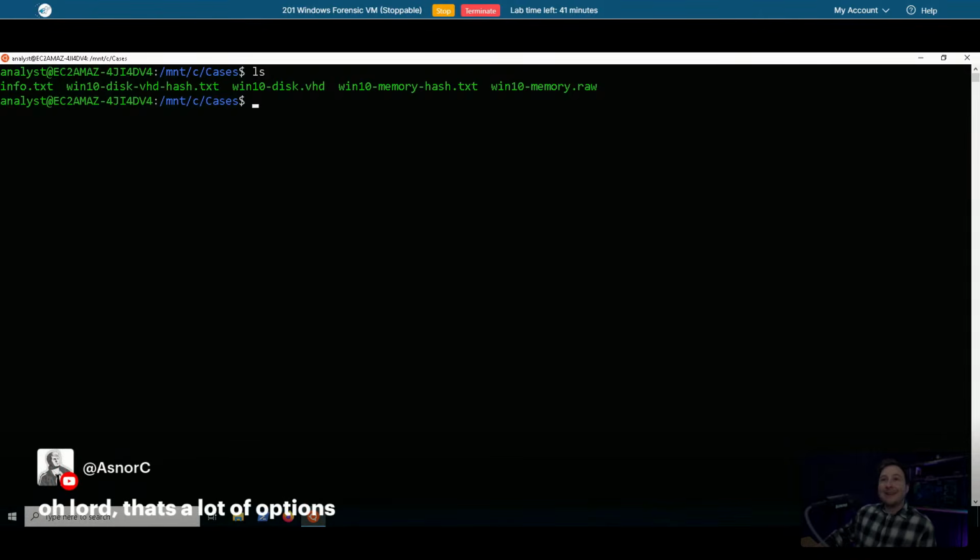Yeah, that's a lot of options in Volatility. A lot of plugins. Let me pull up the chat here. I have 3 monitors, but apparently it's not enough for me to multitask well enough.